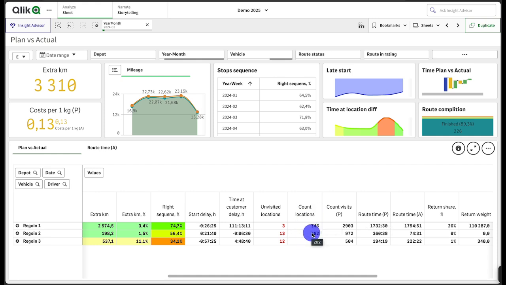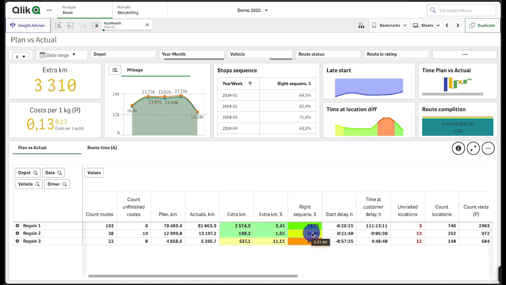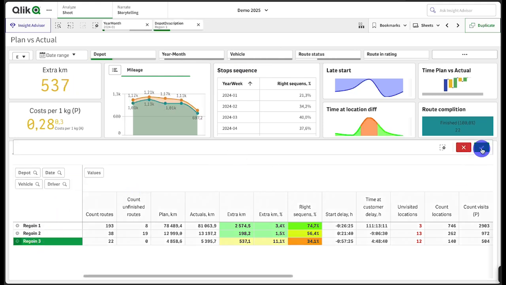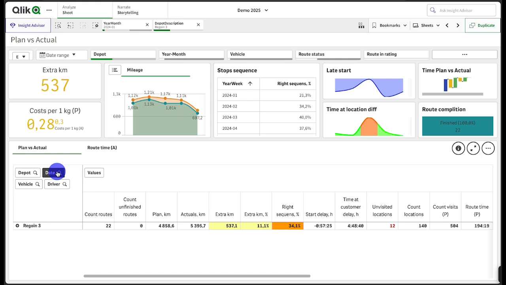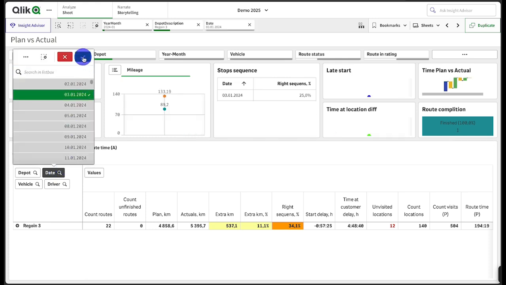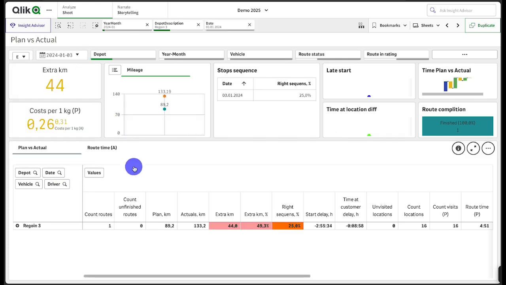If I am interested in a particular day, branch, driver, and so on, we can filter the information through the search tools as well as through the top tabs. Let's pick the branch with the worst performance, a January start date, and a road driver as an example. Thus, we have the opportunity to get detailed information.